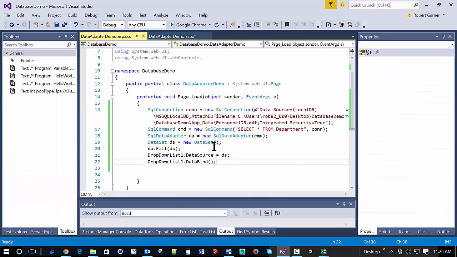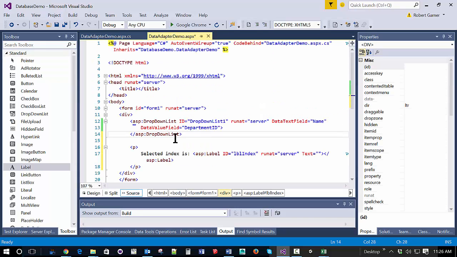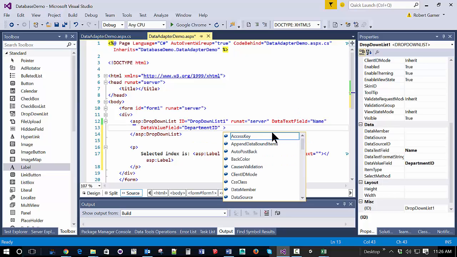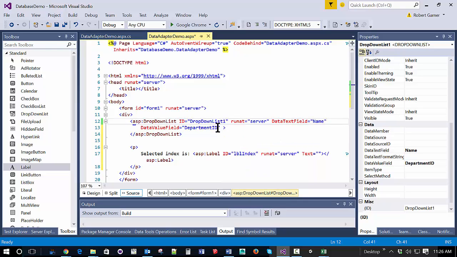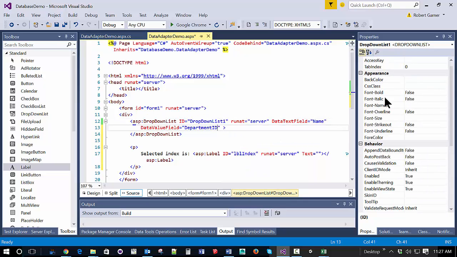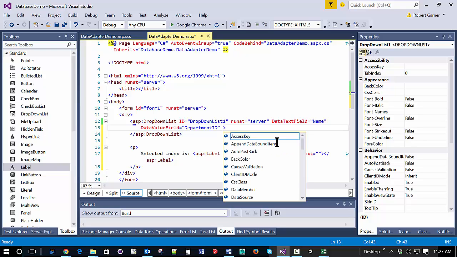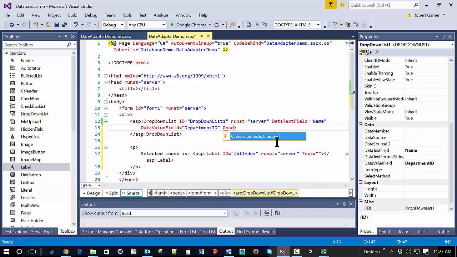And in the code behind page, we're going to handle an event off this drop-down list. You have several events that you can handle on a drop-down list. We're going to handle the OnSelectedIndexChanged, and we're going to create a new event.